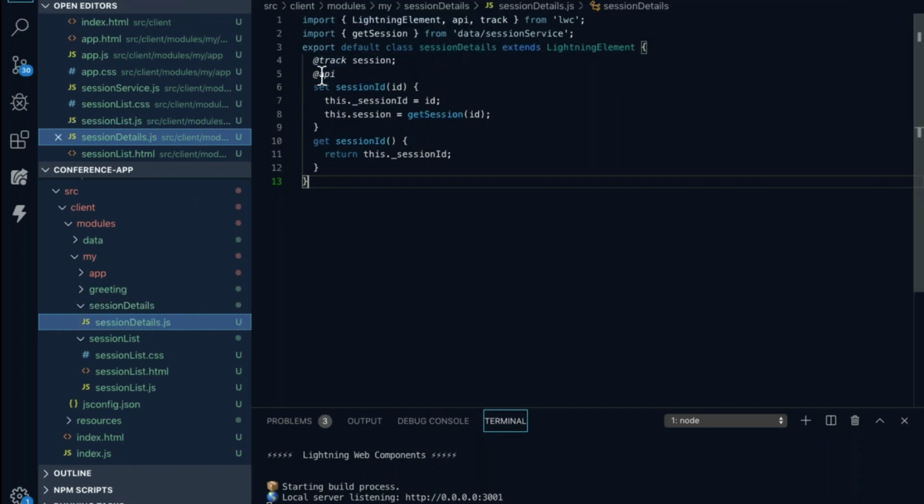I've told you about the track decorator, but here there is a new decorator called API. So by default, all the properties that you declare inside your JavaScript file are private. So you won't be able to set those values from outside your component. Now, in order to give access to this property outside the component, you'll have to decorate it with @api, which makes it public.